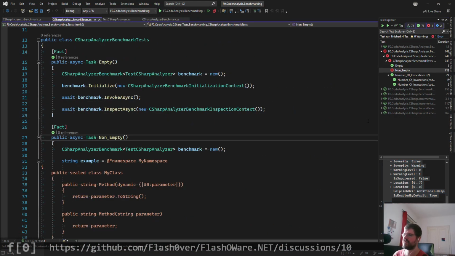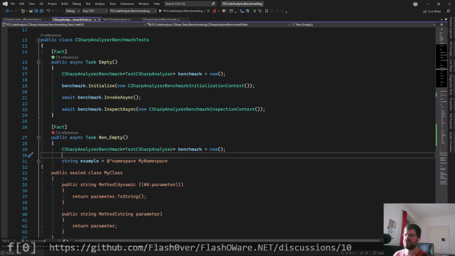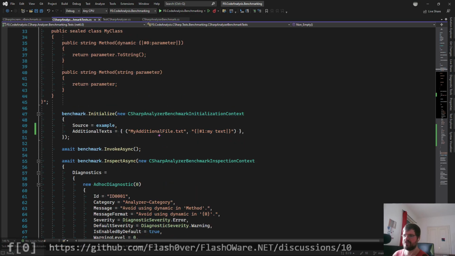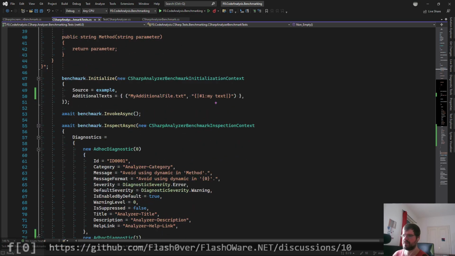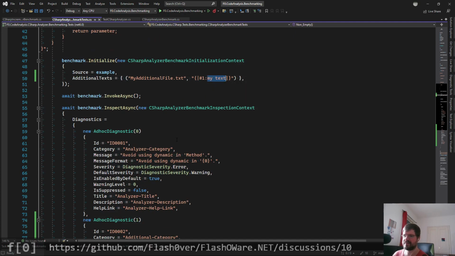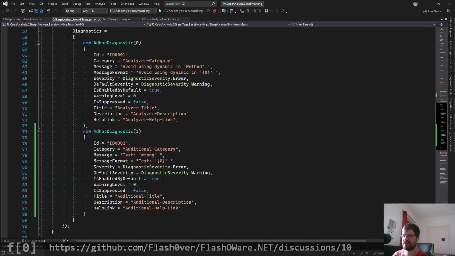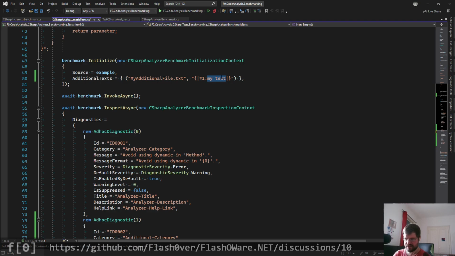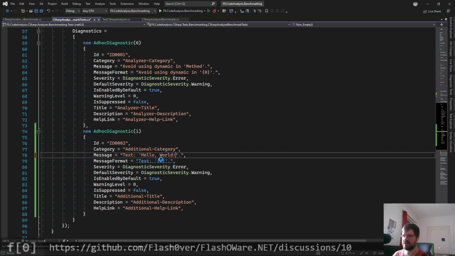Yes, this is good. So it looks good. We are now also getting diagnostics for additional files. So I have here my additional file with ID 1, my text. So let's actually expect here also, instead of wrong, the my text. Let's say hello world. And I will use that same hello world string down here. Okay, this should make that pass.